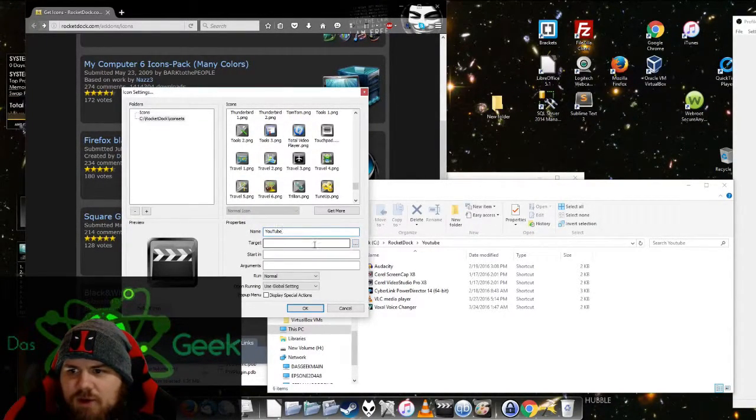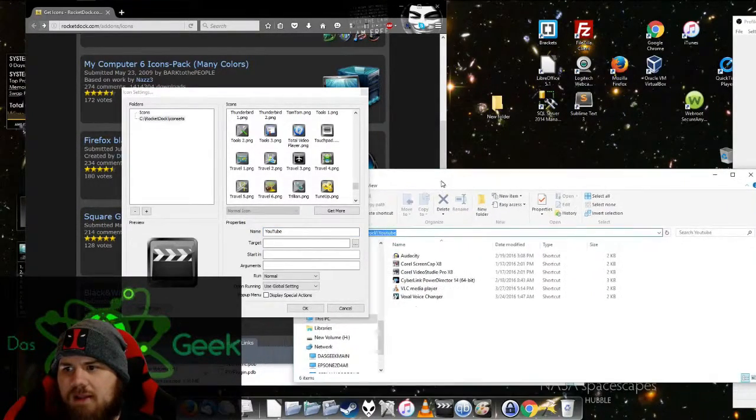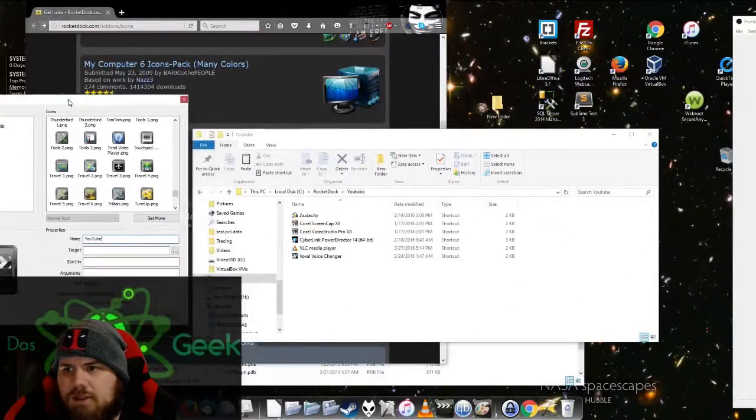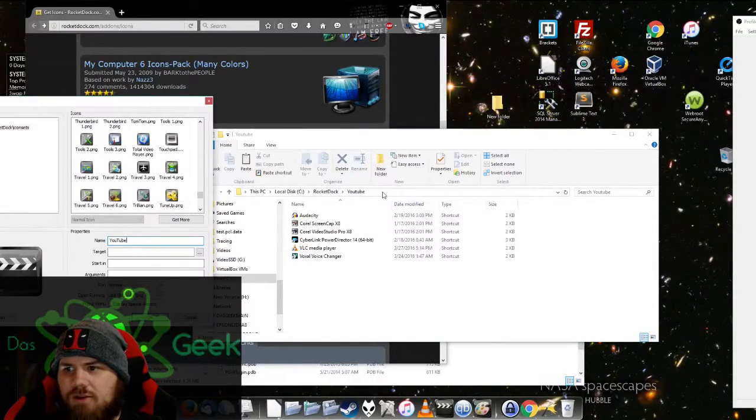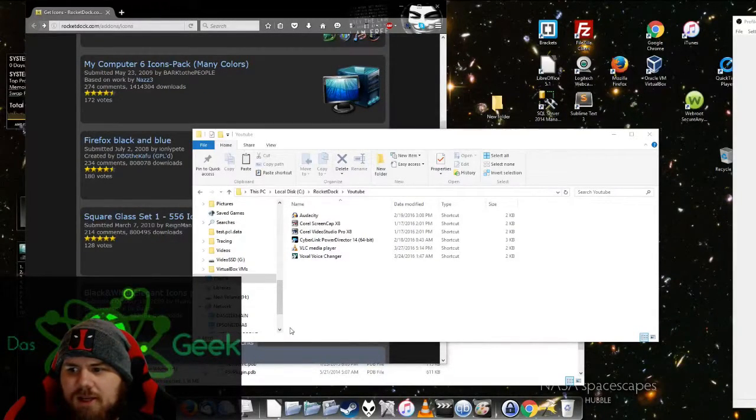And now I want to create a target. Now if you browse to your target, you're only going to be able to select one icon. So what I like to do, this is the path, this is my YouTube path. You can just right click and copy address, and then I can paste it right in there. So it's going to point to that YouTube folder. I want it to run normally and all of that, so I'm going to click OK.